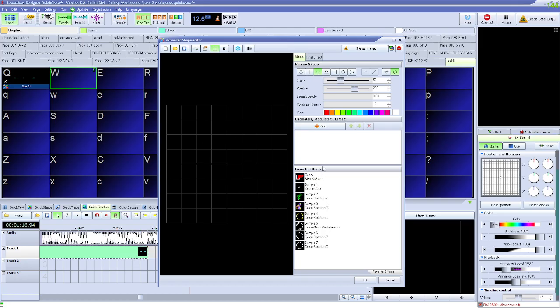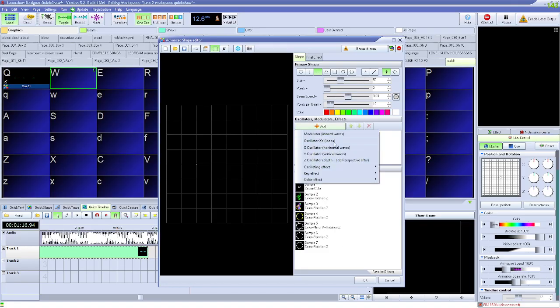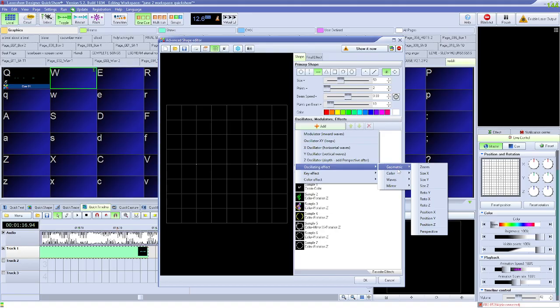Let's see here. I'm going to do a horizontal again. I'm going to do a beam again. I don't want that many. Let's do 2 beams. This is interesting. Let's just start playing with some stuff here.